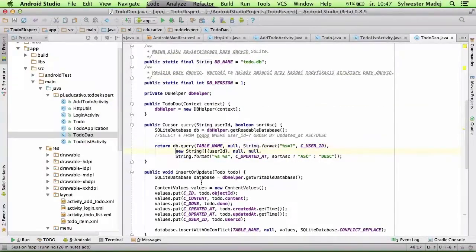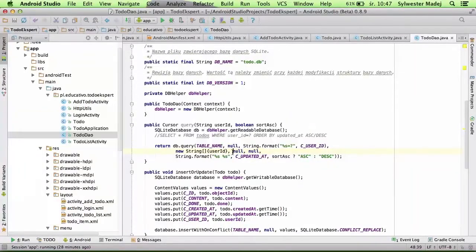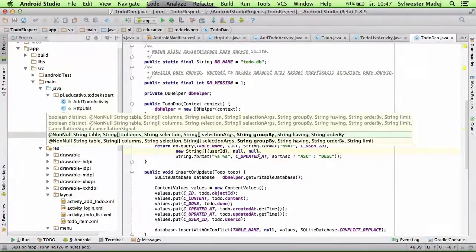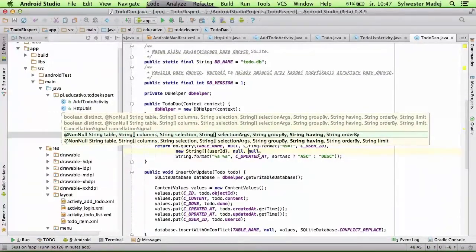The parameters are stored in the next argument, that is, selection args. In this case, we store the user ID value, which we've added to our method. The other two fields are group by and having. In our case, we'll execute neither grouping nor having.